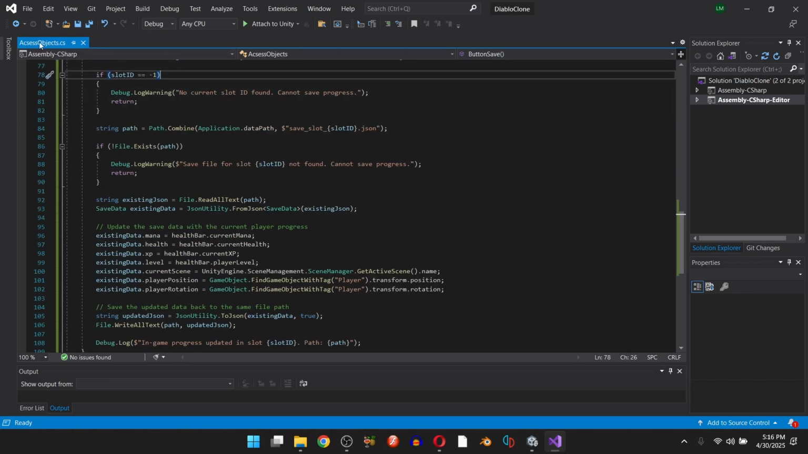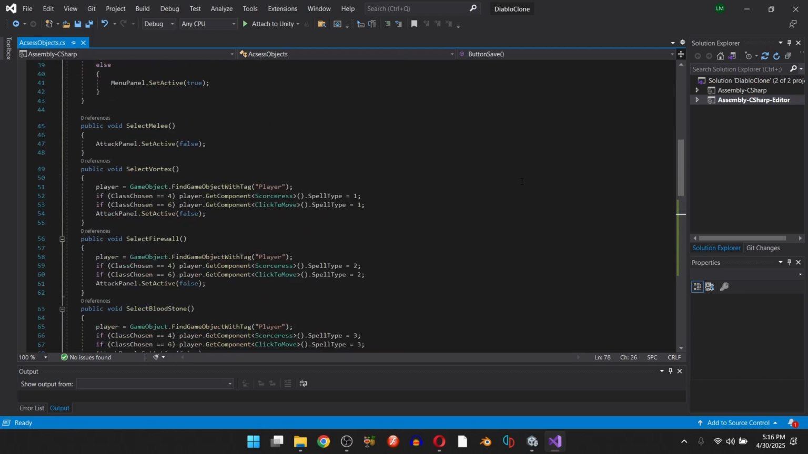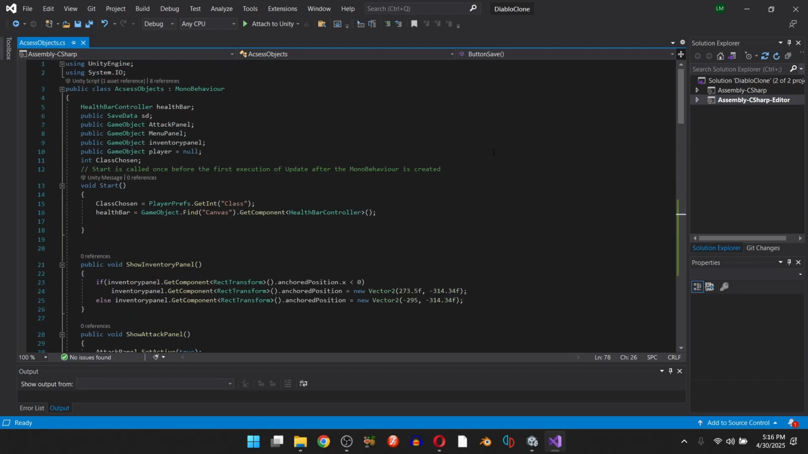And that brings us to access objects. All right. And this is a script that's also going to be in scenes that you're playing, okay, so that you can access certain objects. That's why I called it that. In the usings, it's using the engine and the system.io. It's declaring the health bar controller like we did previously so we can access it.